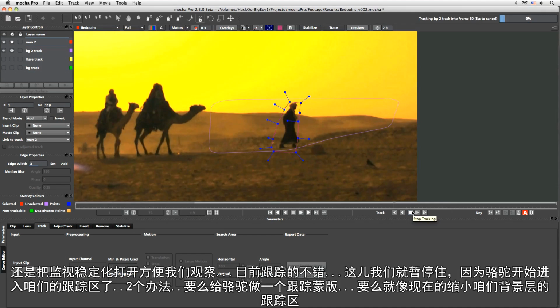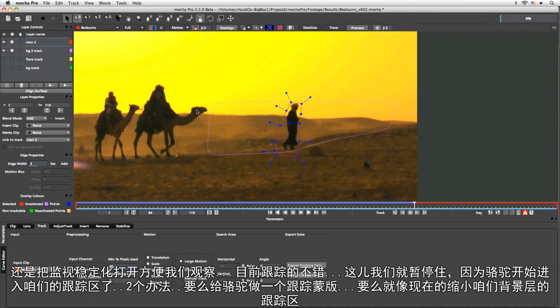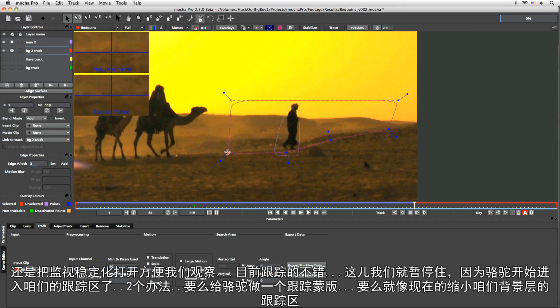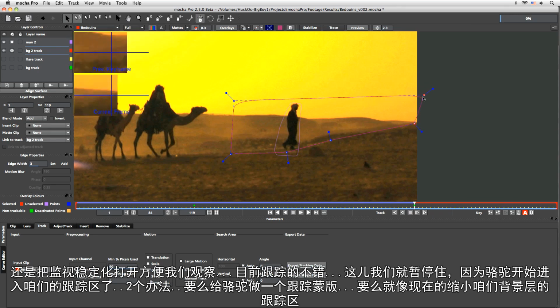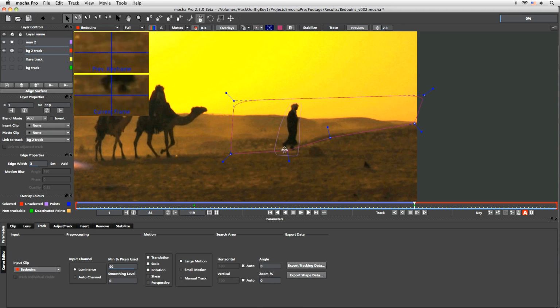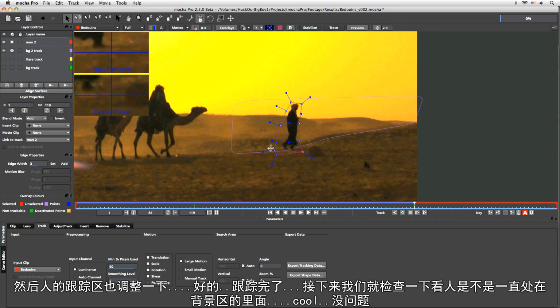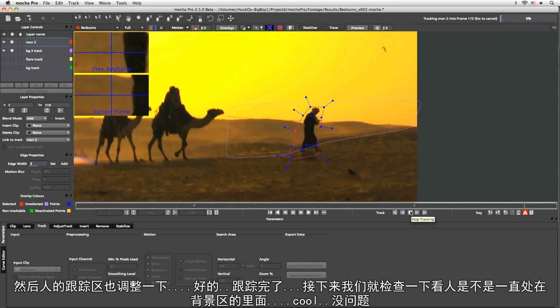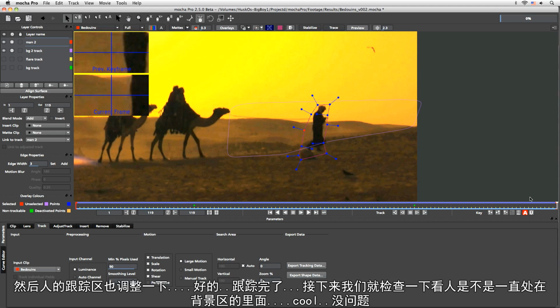And I'm going to stop it here because our camel's about to pop his head in. We can do one of two things here. We can either track the camel's head, or we can just come in here and remove or reduce the shape down a little bit here. Maybe expand it out a bit there. And while we're at it, we might as well sort the man out there a little bit more. Cool. Okay.